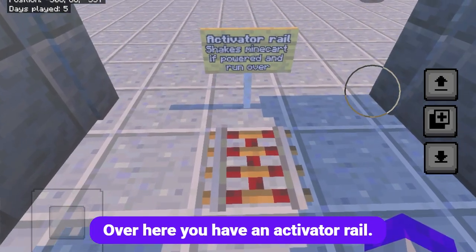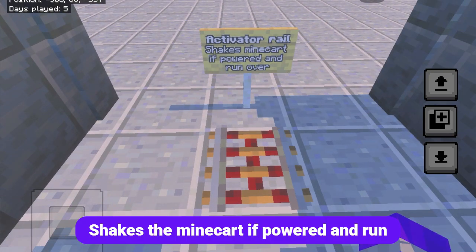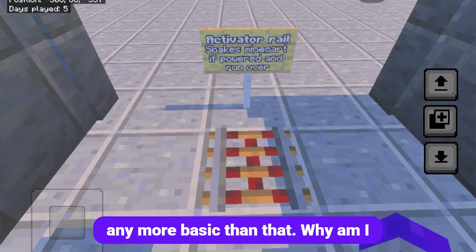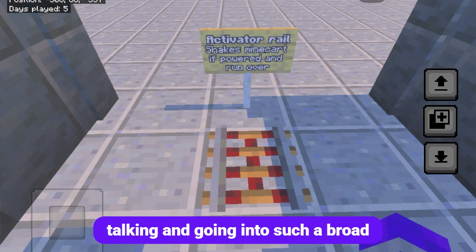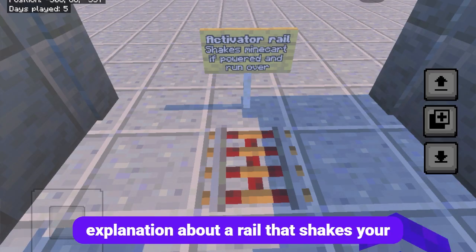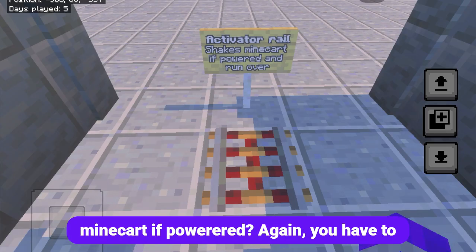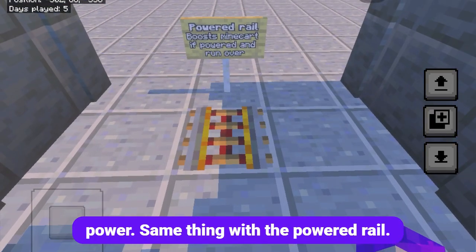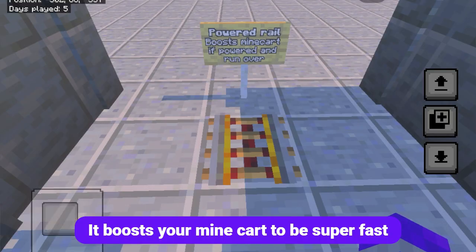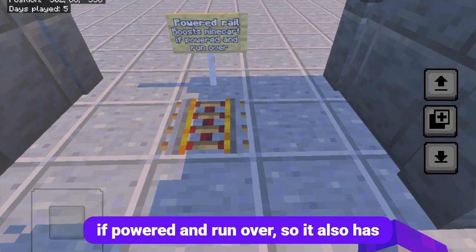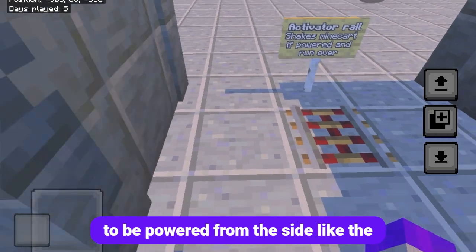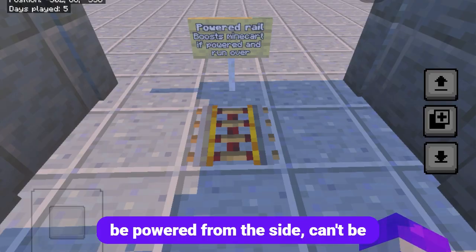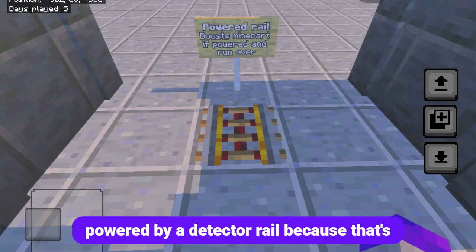Over here you have an activator rail. Shakes the minecart if powered and run over. Pretty basic. Why am I going into such a broad explanation about a rail that shakes your minecart if powered? Again, you have to power it from the side. It requires power. Same thing with the powered rail. It boosts your minecart to be super fast if powered and run over. So it also has to be powered from the side, like the activator rail. Can't be powered by a detector rail, because that's just how Minecraft works.